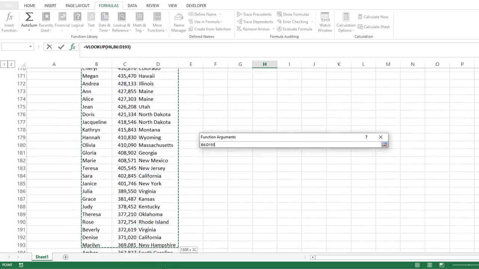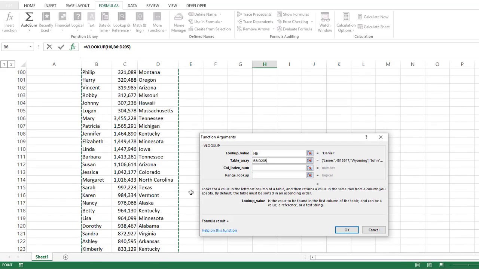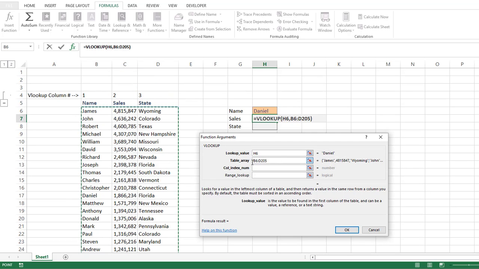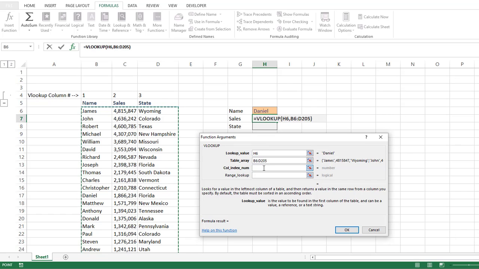So one way to select your data is what I'm doing now, just clicking and dragging. But there is actually an easier way, which you may or may not be aware of. You can actually just click in the top left corner of your data, hold the Control and the Shift keys down, and then use your arrow keys. I can use my right arrow key and then my bottom arrow key to just snap to the edges of that data. With that data selected, I now need the column index number.